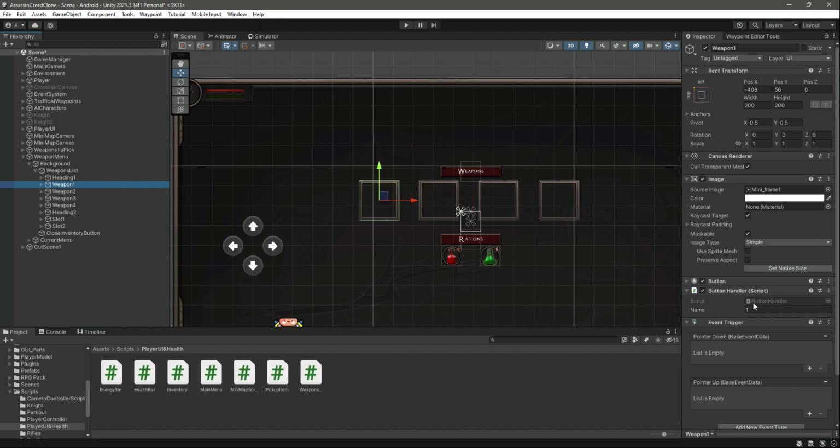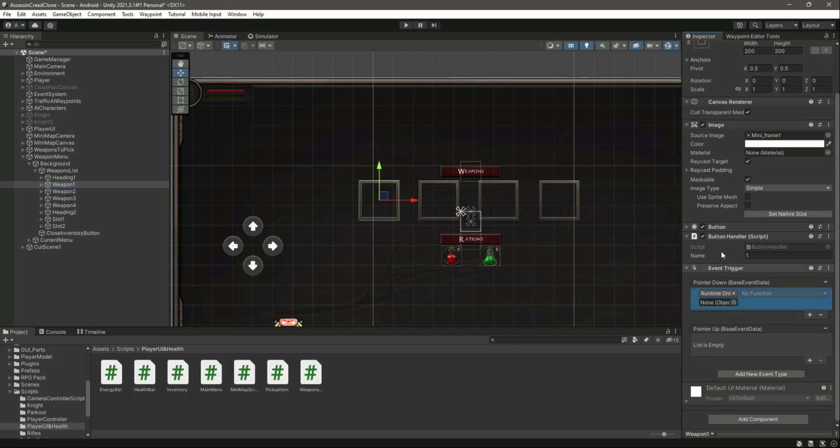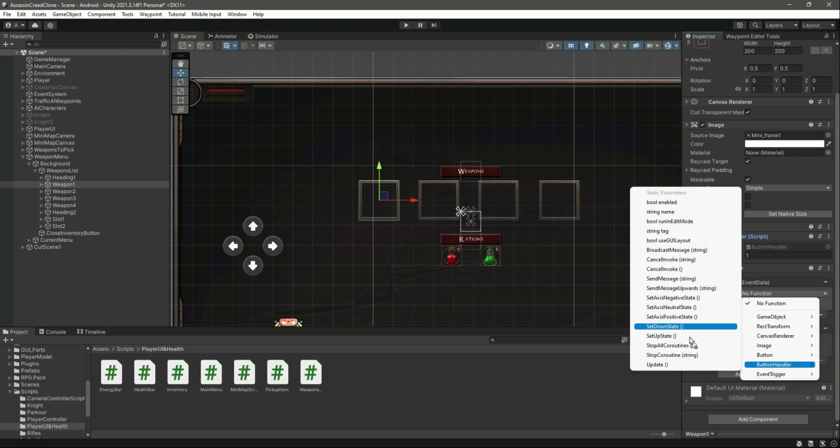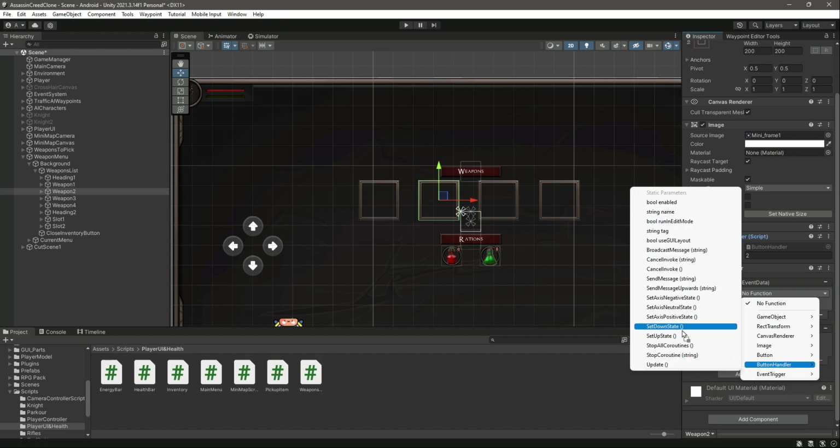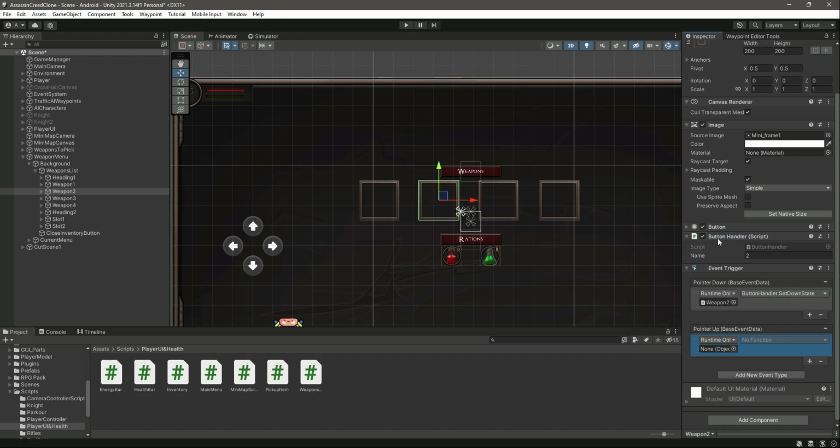Then select the weapon 1. Now click on plus, drag and drop the button handler script in there, and then click on button handler and select set down state. Then select plus right here as well, drag and drop the button handler, and then select set up state. Then do the same for the weapon 2, drag and drop the button handler and select set down state, then click on plus, drag and drop the script and select set up state. Then let's do it for weapon 3.